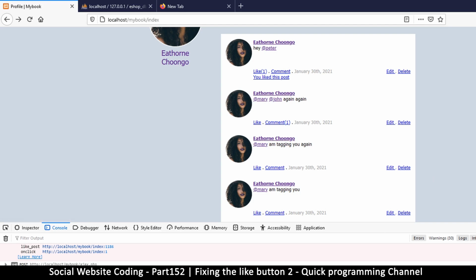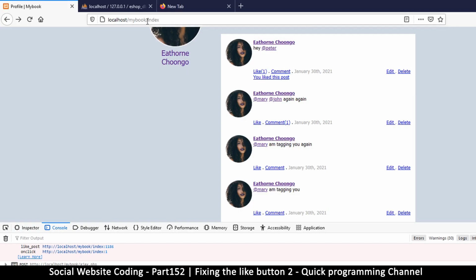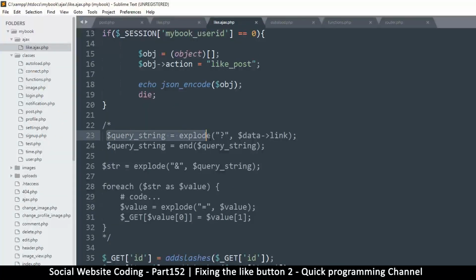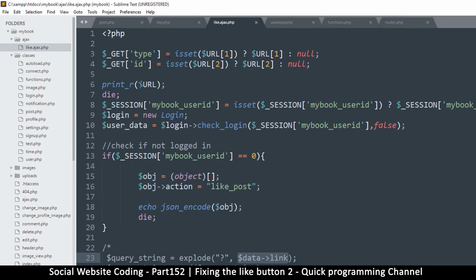Okay, so the reason this is weird is because we are trying to get from the URL when, if we see the current URL, it's just index there, right? But the link to the post that we are liking comes in through the query string here. So what I will do here is see what is involved in the query string. So data link comes with our link here. So what I can do now, let me echo out data link there.